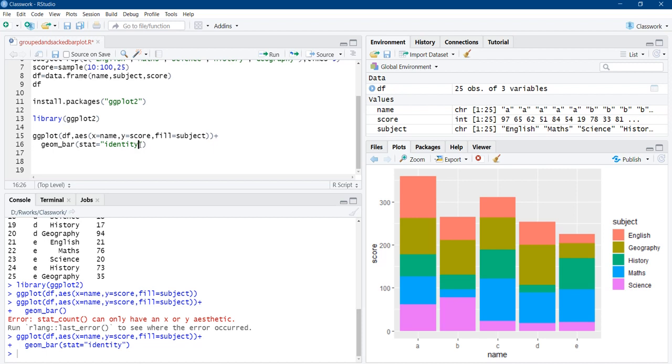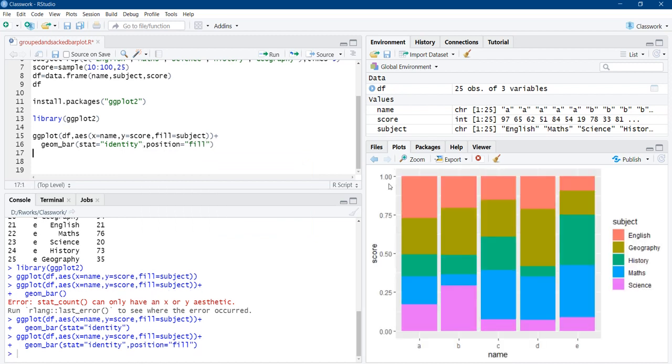We can change this to relative proportion also by adding argument position. Position is equal to fill. Now here the scale will change from 1 to 0 and relative contribution of students' mark to their total marks will be shown. This position can be changed from fill to dodge and a magic will happen.